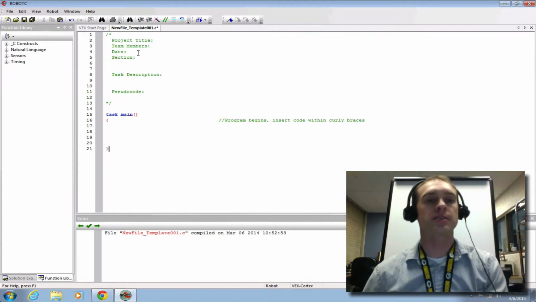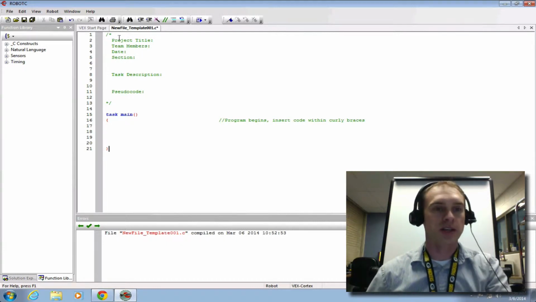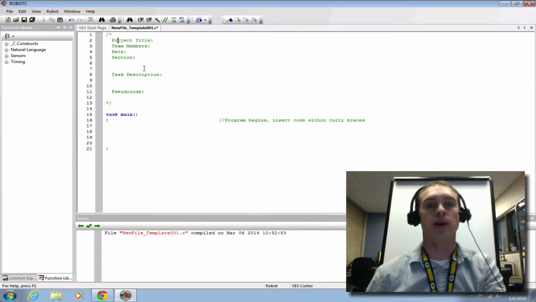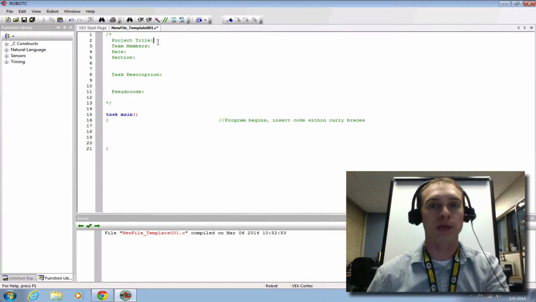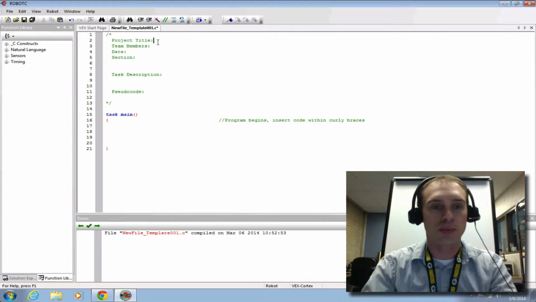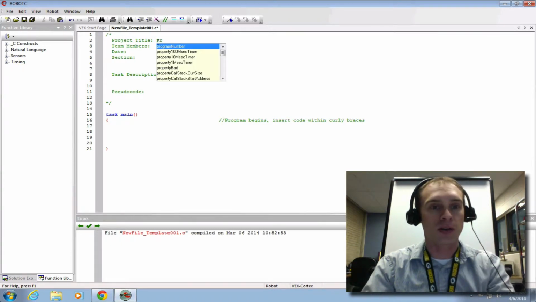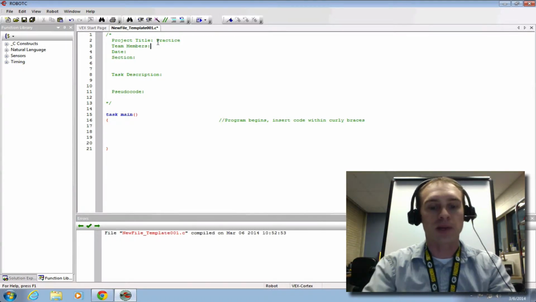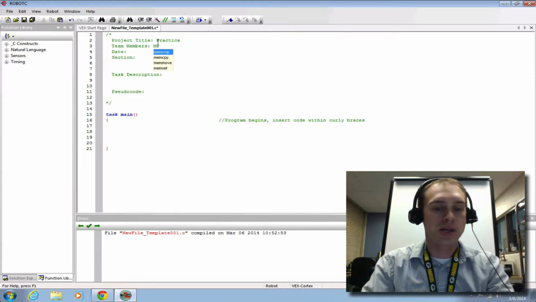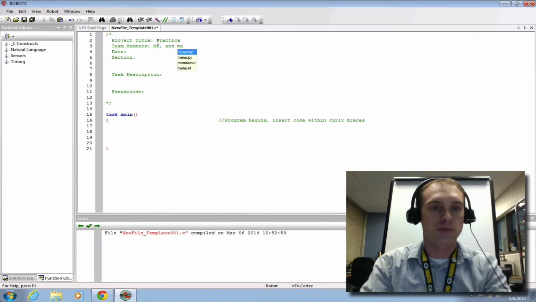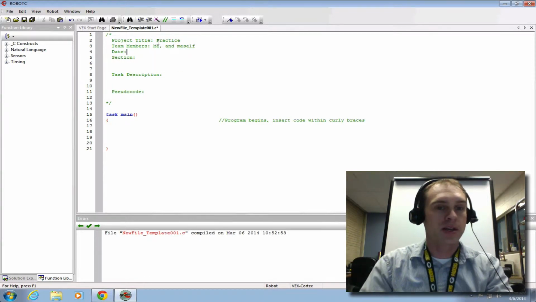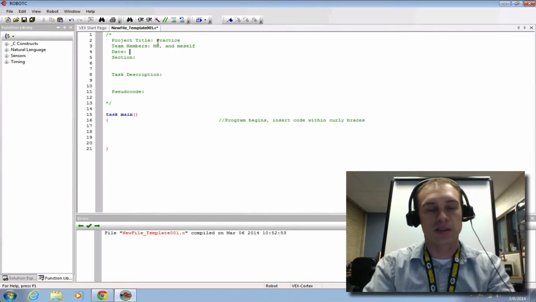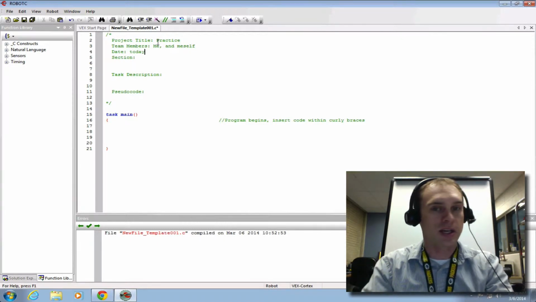This is your basic setup for all of your projects. It gives you this commented code. Everything in green is not actually being read by the computer. It's just for people to read comments. So we can put project title. We can call this just practice. Team members, it's me and myself, and date is today.